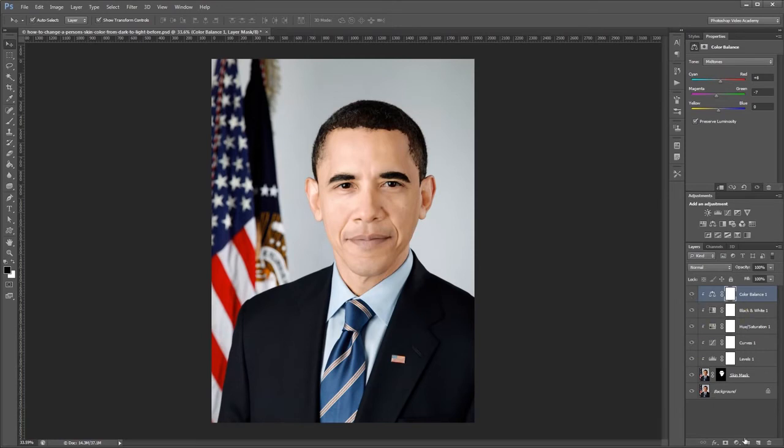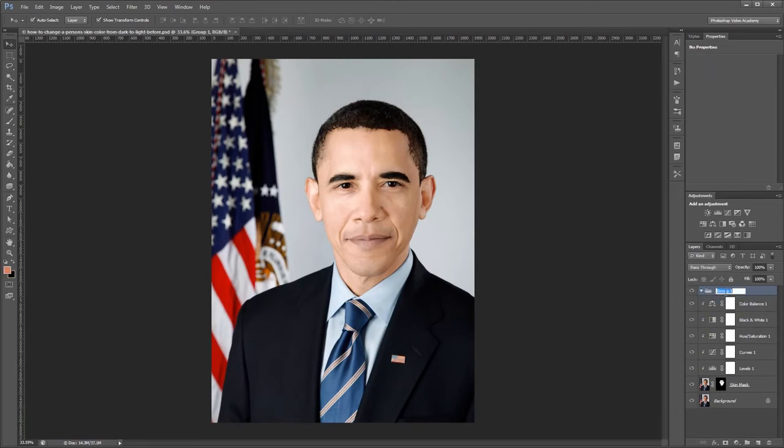Now I'm going to create a group, and I'm going to name that skin, and I'm going to move all of these layers into that group and collapse it just so it's out of the way.